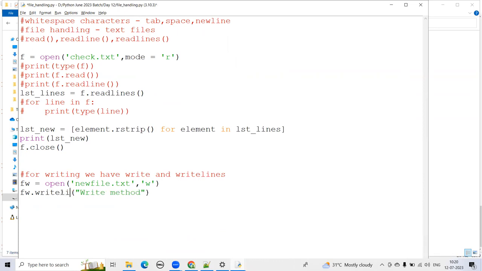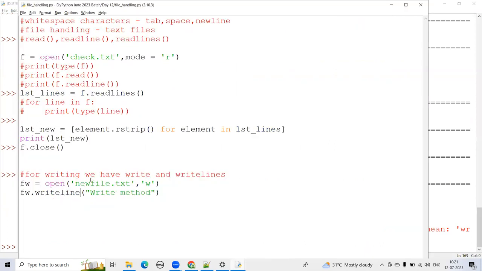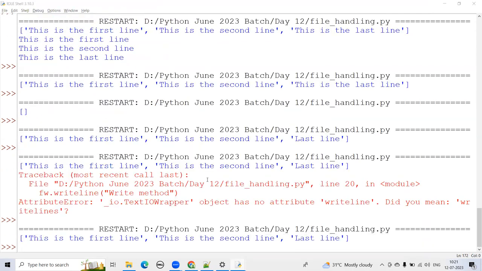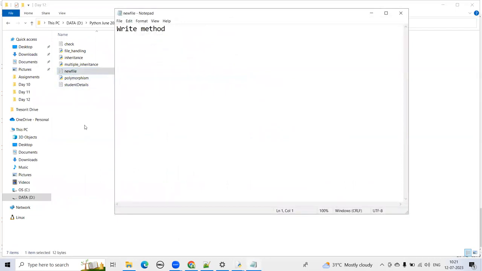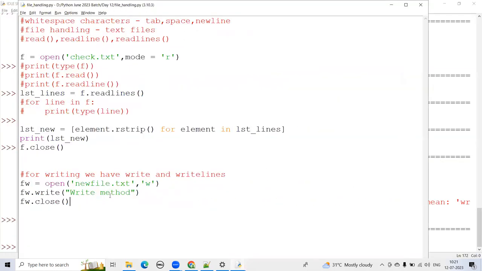And what if we give write line here? There is no method called writeline. There's a method called writelines. So we have write and writelines. Are we not closing it? That is why it is not writing anything. Let me check. I run this now and I go to this. Yeah, guys, we are not closing it. That is why it was not writing anything, guys. So this is the write method.